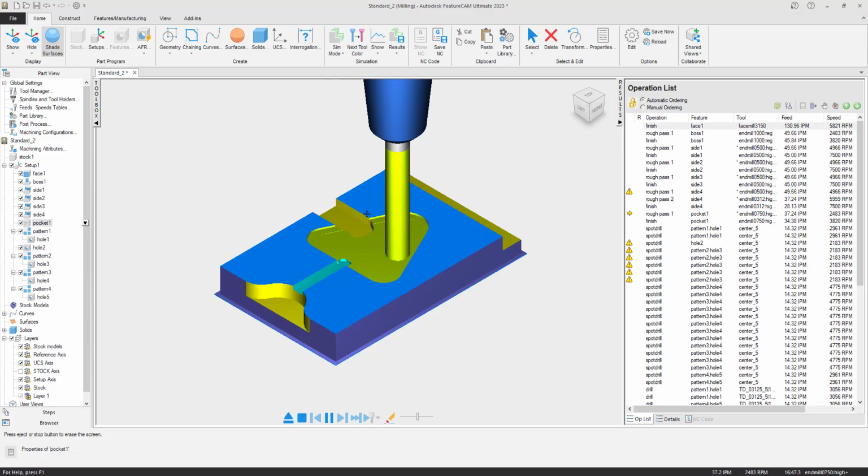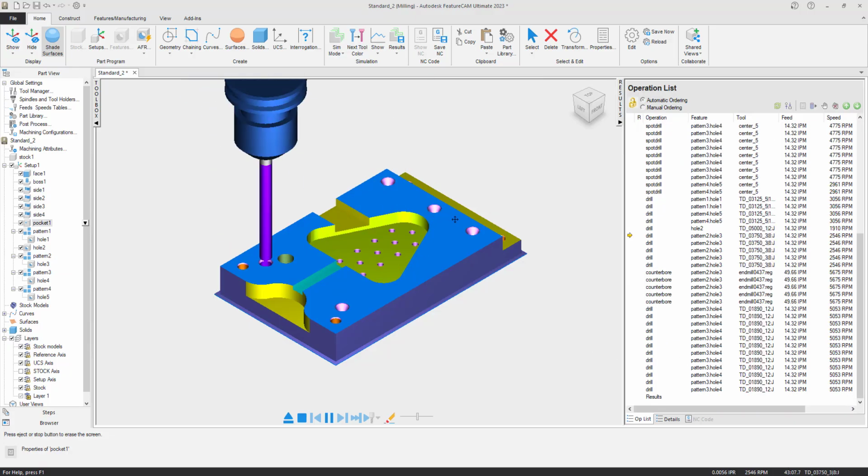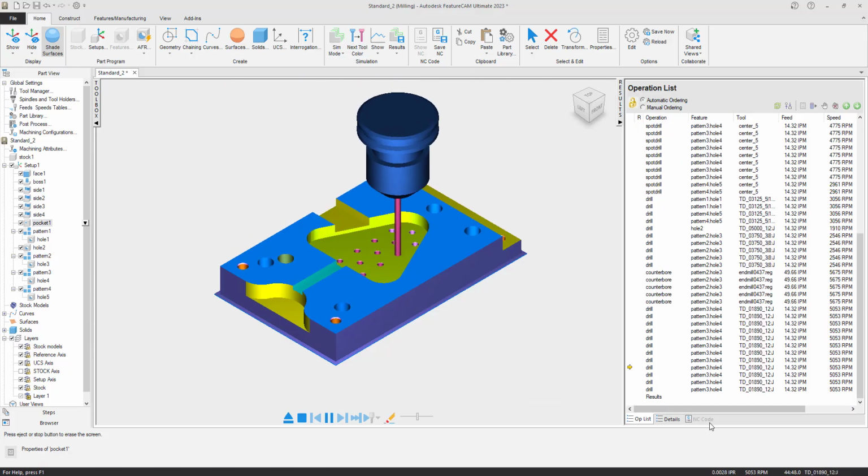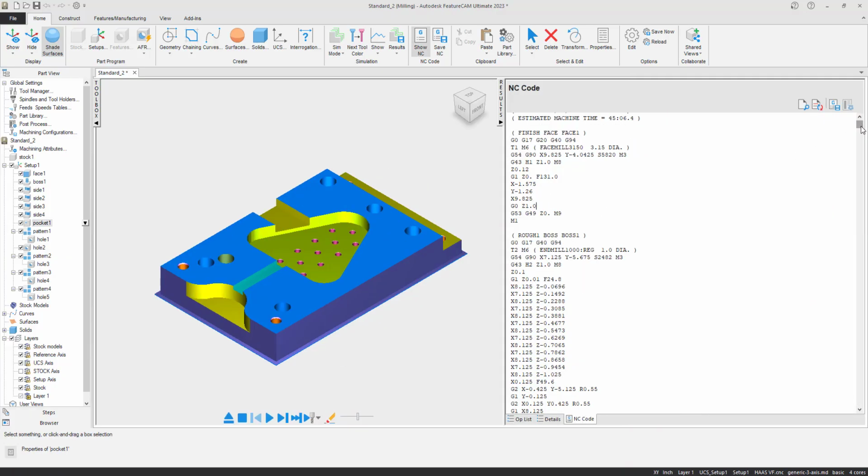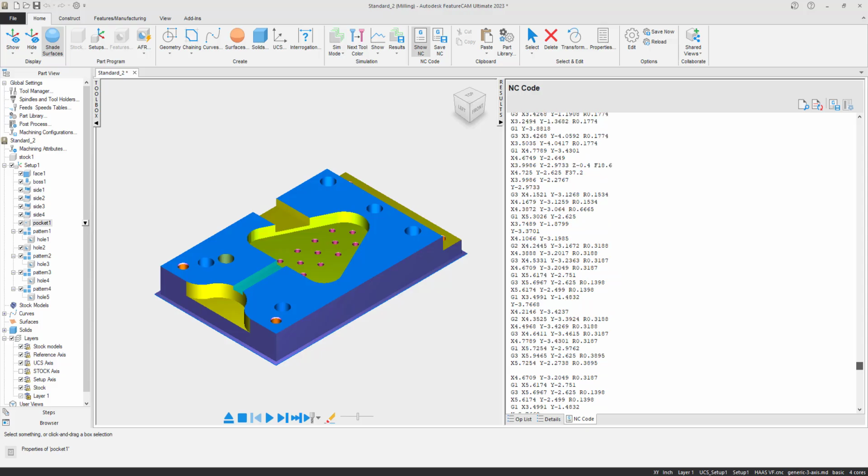And the good news is all of that is done, which means at this point in time, after it puts all my holes in, I'm going to go to NC Code, and you can see that I have all this code for this project.